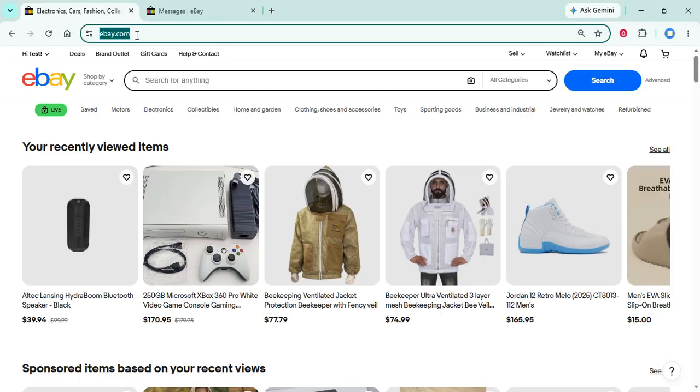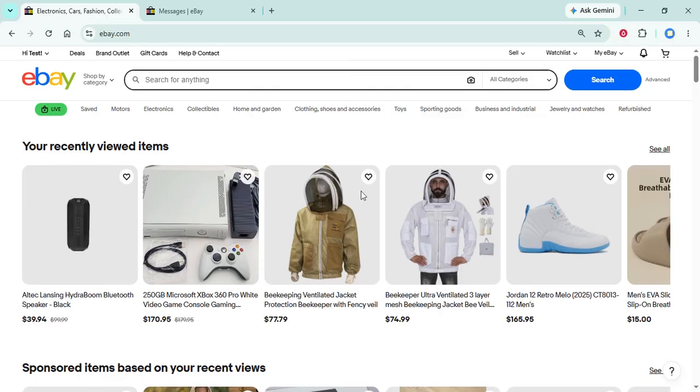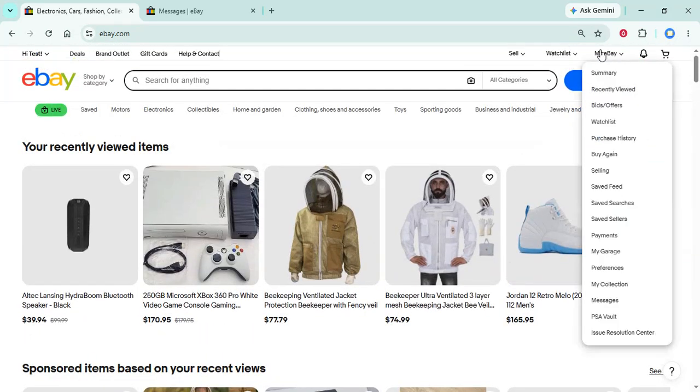First, you'll want to open up your preferred web browser and head over to eBay's website by typing in ebay.com in the address bar. It doesn't matter if you're using Chrome, Firefox, Safari, or any other browser, just make sure you're on eBay's official website. Once the page loads, you might notice various sections displaying trending deals or items you've recently viewed, but our main focus today is accessing your messages.